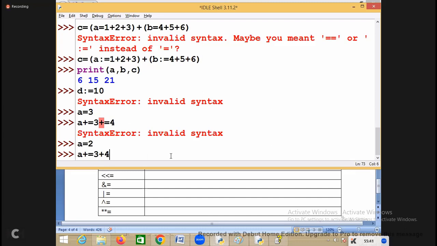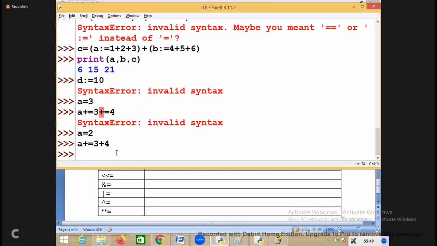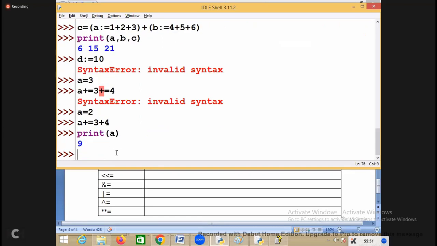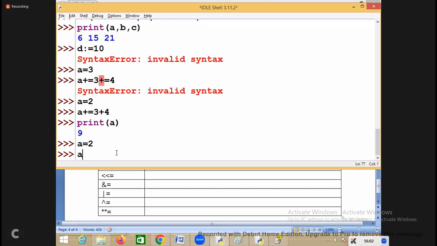Is it that one? 3 plus 4 is what? 7. 7 plus 2 is 9. Anyway, now the value of a is what here? 9. Suppose I write a star equal to 3 plus a, and the value of a is 2. It's nothing but a equal to a star 3 plus 2. What is the a value? 2. And 2 into 3 is 6. 6 plus 2 is 8.